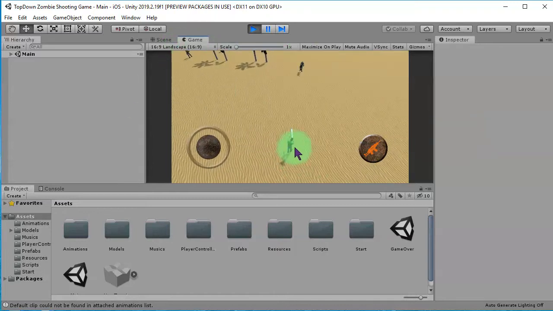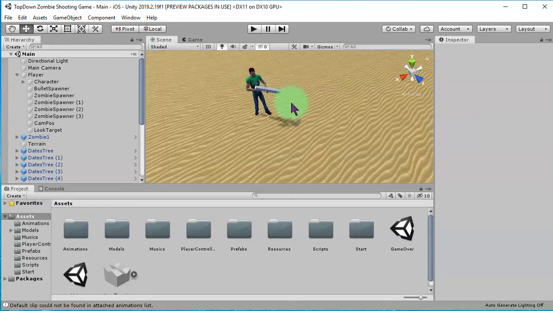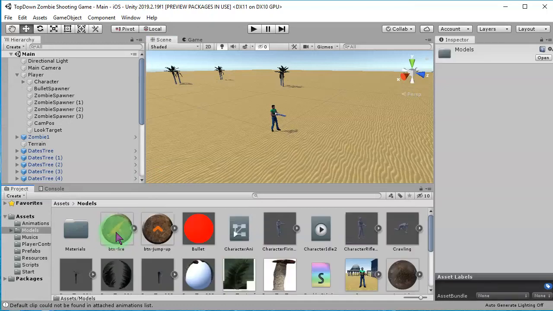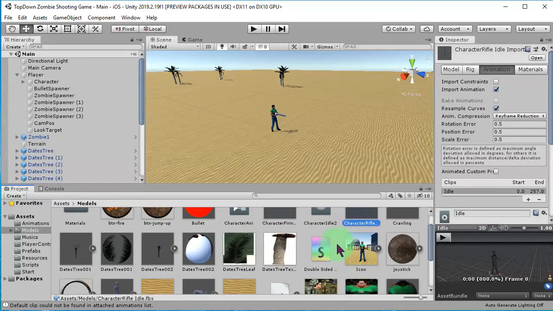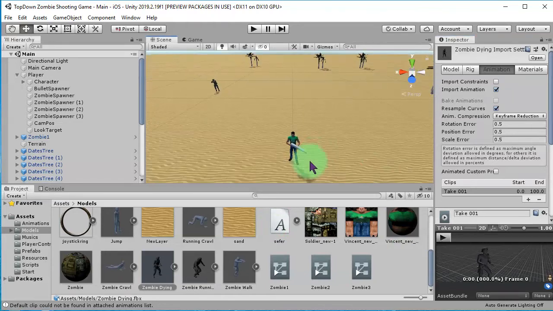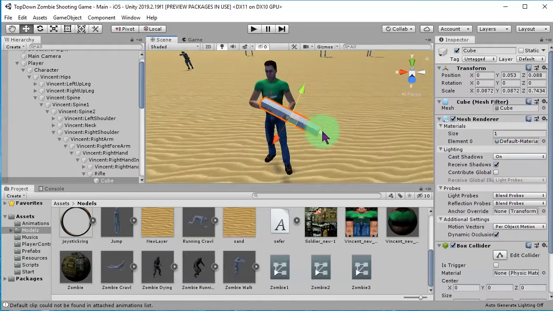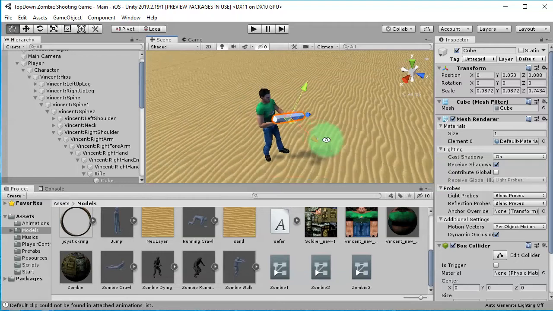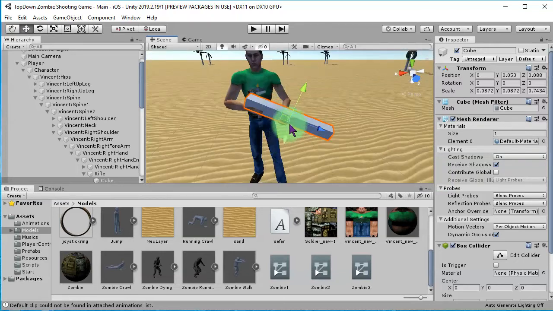This character in this game is a free character. I have downloaded it from Turbo Squid. They are here, and it has animations, and also this army character here, it is free downloaded from Turbo Squid. So you can replace your own characters, and also this gun rifle, you need to place your own rifle to replace this block.